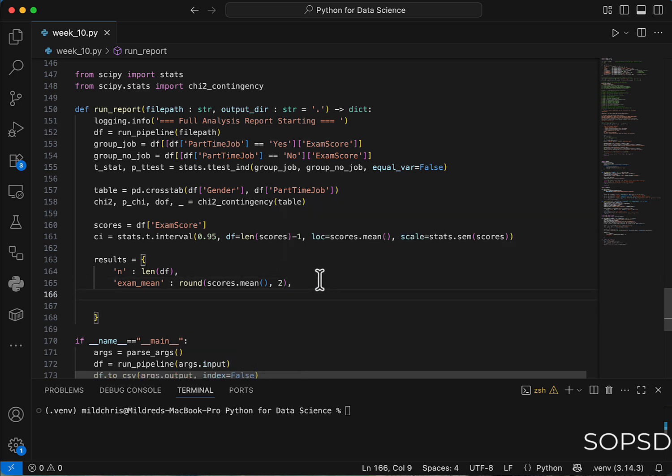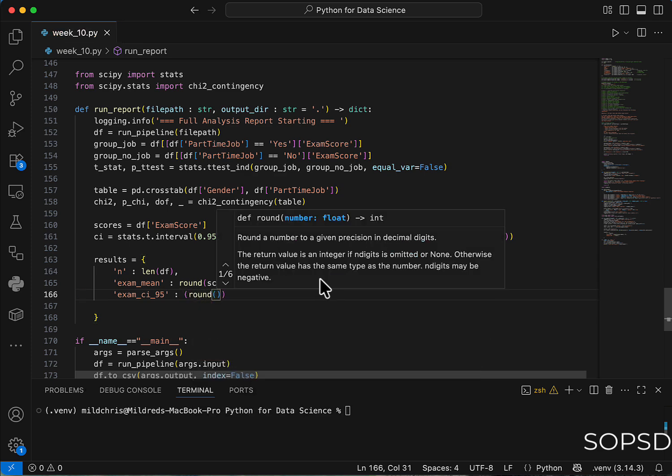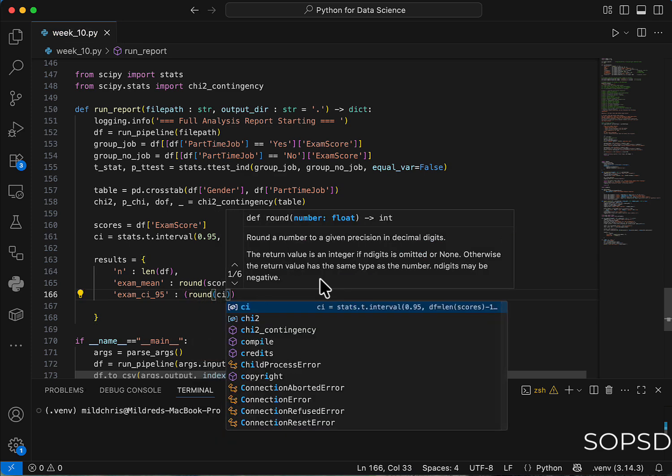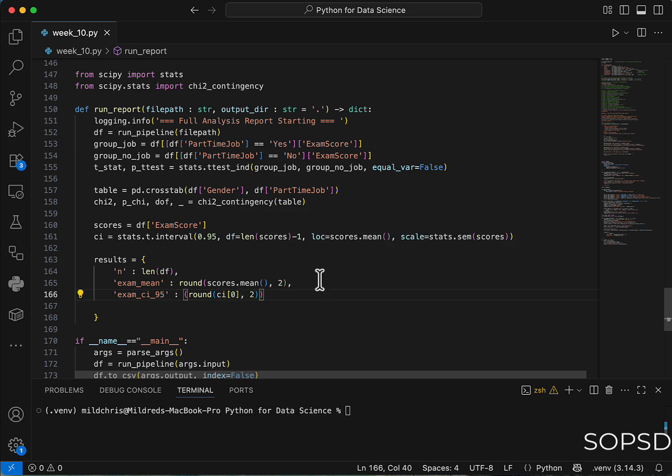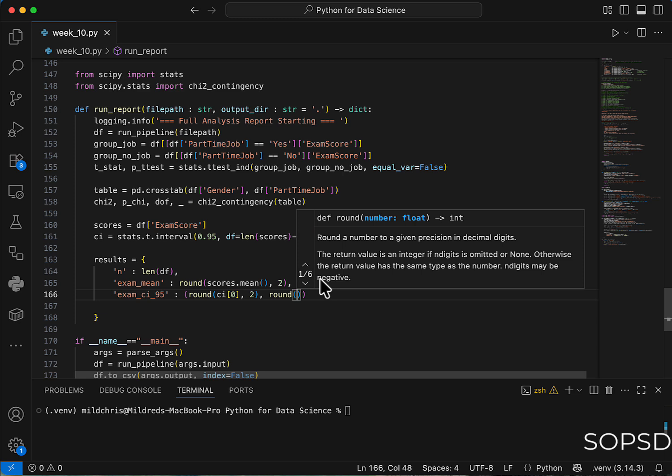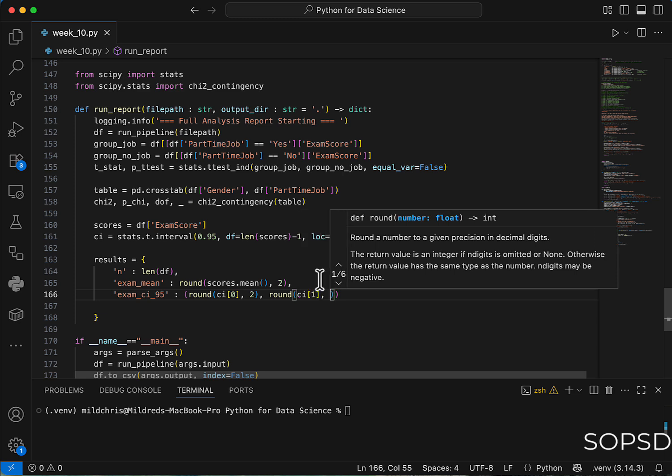We want to get the 95% confidence interval. So we'll say exam confidence interval 95%, and we will say this. Also, let's round this. Let's say round, and we want to get confidence interval 0, rounding to 2 decimal places, and then we'll round again, confidence interval 1, and round to 2.